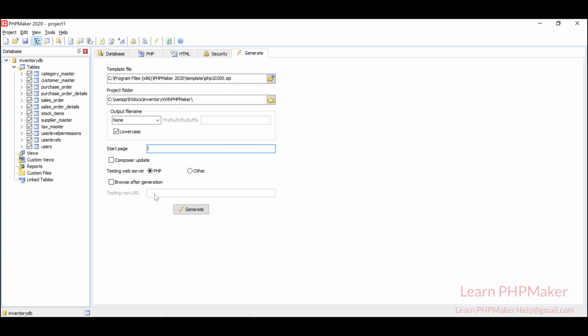Testing root URL. For example, if you have configured some URL and you want that particular URL to be visited after the code is generated. For example, I have my domain inventory with phpmaker.com, and I want this website to be browsed once the code generation process is complete. So I can do that. By default, we'll keep this disabled. So we just changed the project folder where the code will be generated.